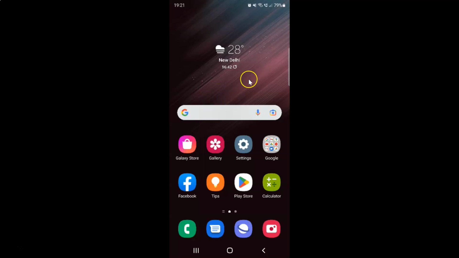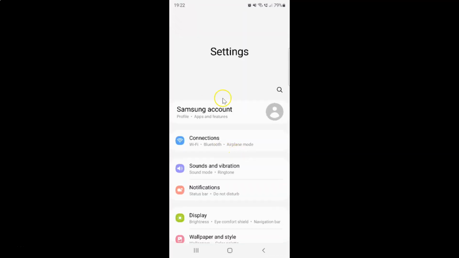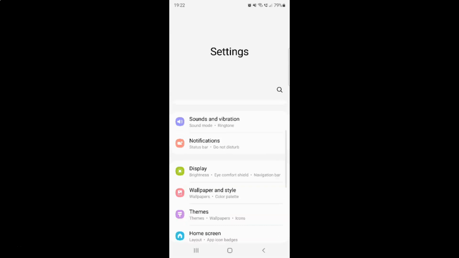So let us start. So first of all, you have to open your settings app. So here is my settings app. Let me tap on it to open it. It's now opened, and after that you have to scroll down to apps. So let me go to that.